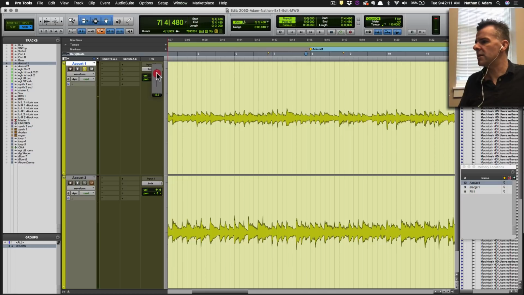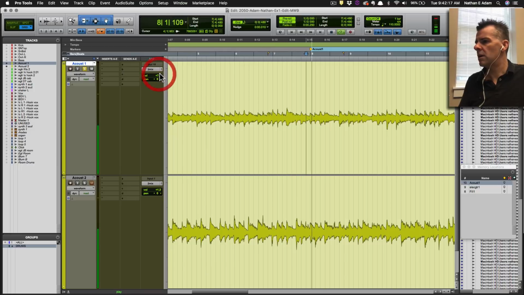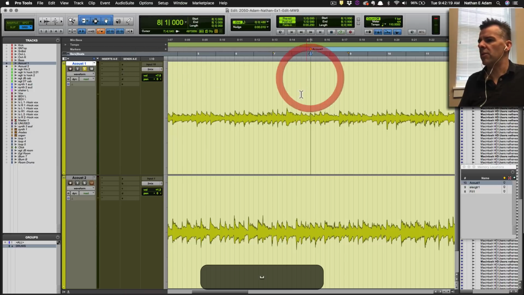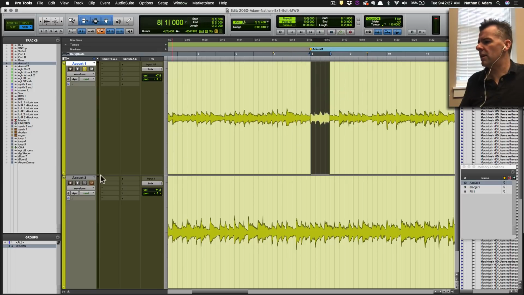Can't hear it very well, so let's turn up its fader. I hear something wrong on the first bar of 8. Just that first couple of notes of the 8th bar, and let's solo the second acoustic and see if there's something there. And we notice it's the exact same problem.